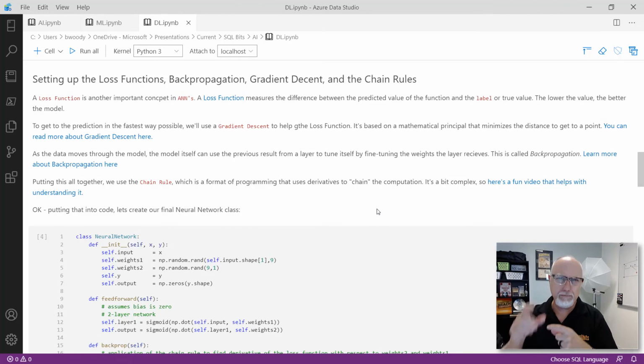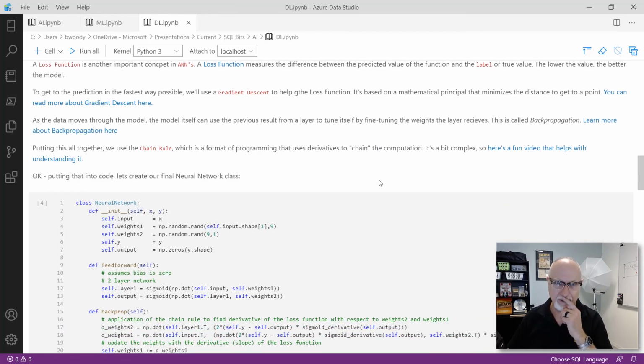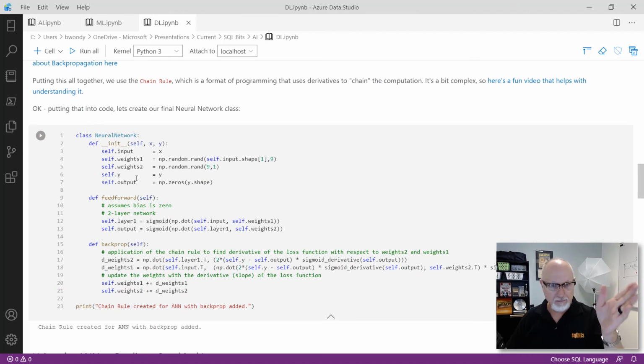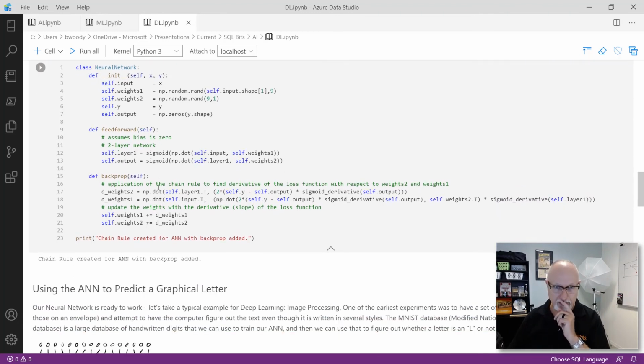And it involves math. That's the loss function. And then it uses backpropagation to get the gradient descent, and it does that with a chain rule. And I've got all kinds of things about that here. I even have a fun little video you can read or watch to learn more about the chain rule. So I set all that up. We're still building our network. That's what I'm doing here. And again, much more to learn.